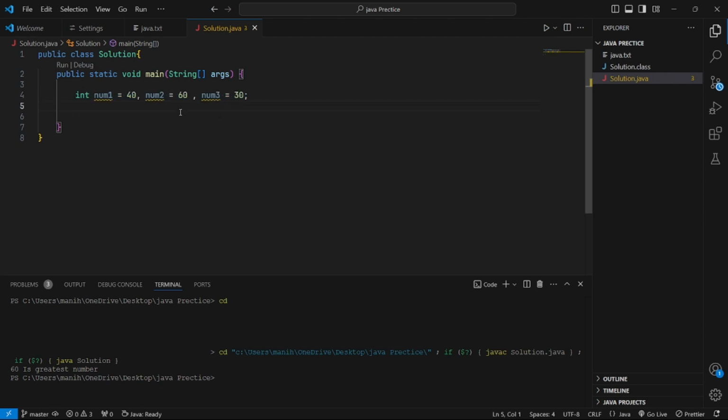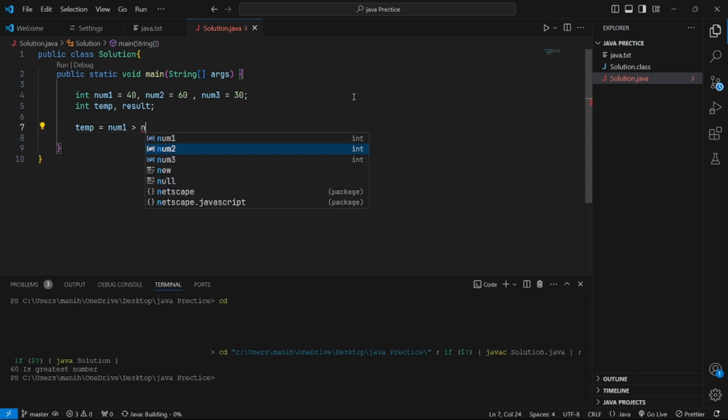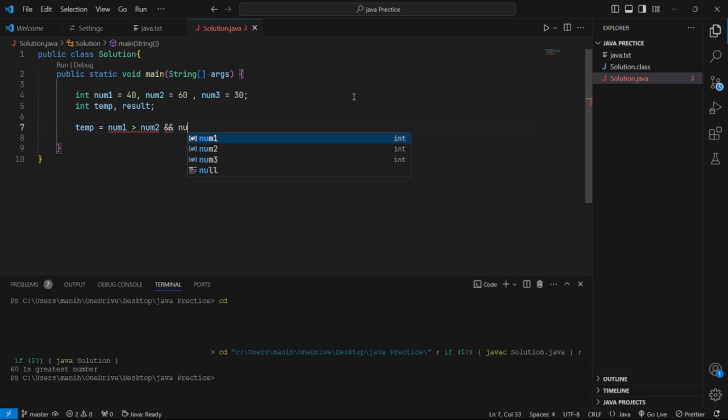So after that we will discuss the second method of finding the greatest number. Let's see this method. We can initialize a temporary variable temp and also make a result variable for getting the result. After initializing the temp and the result, we check whether number one is less than number two, and then get the number one and number two into our program.